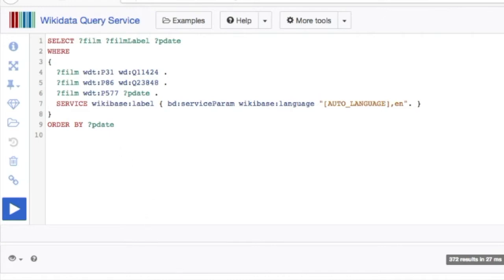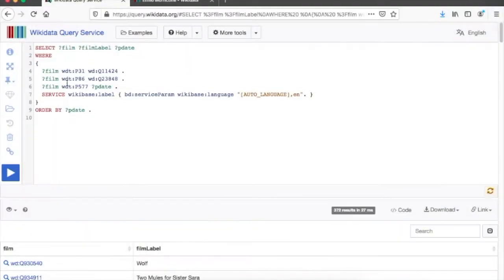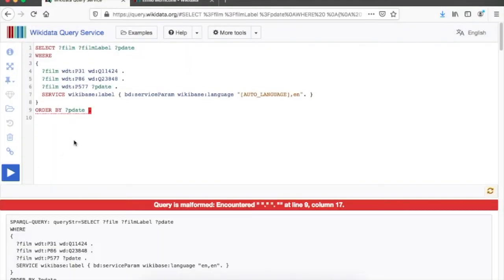I guess we could order it by film label, and that would just give us an alphabetical order. But ordering it by the date at which it came out seems to make a bit more sense. I probably need a full stop. These full stops seem to be fairly important, because they say do this, then do this, then do this. So do observe those full stops. Let's just run this. Something's gone wrong. I think it's that full stop there, so we obviously don't need it there.